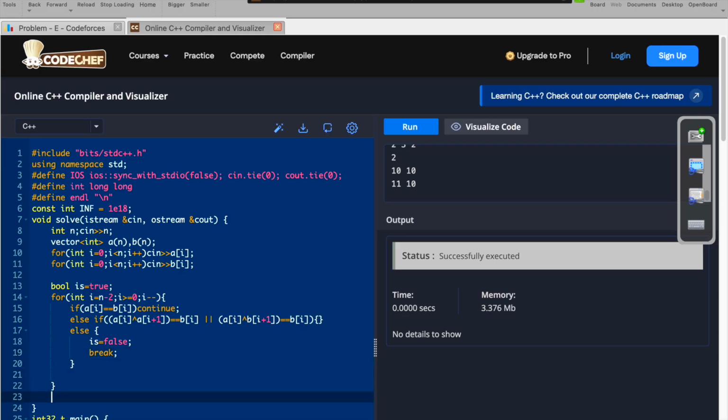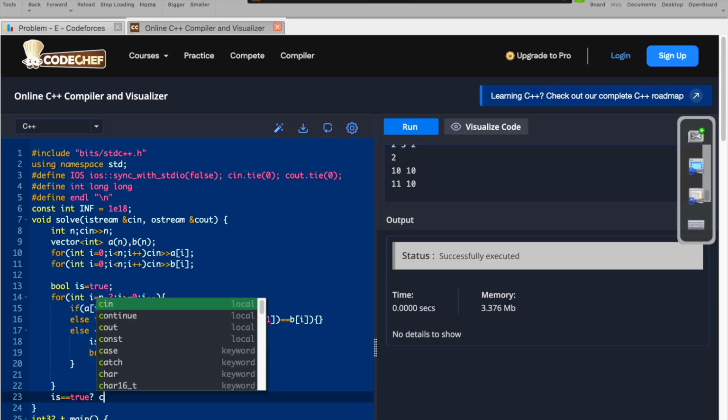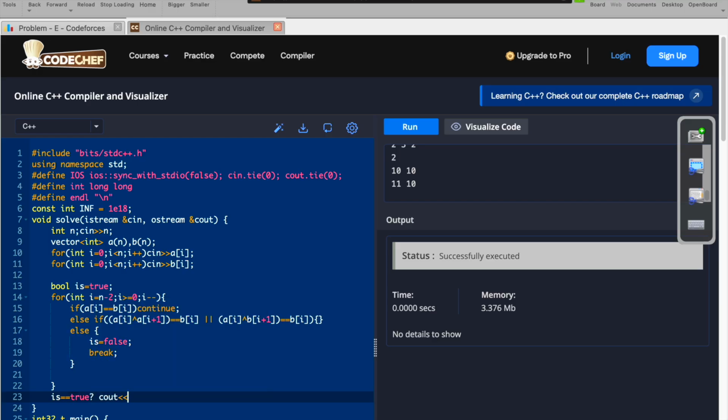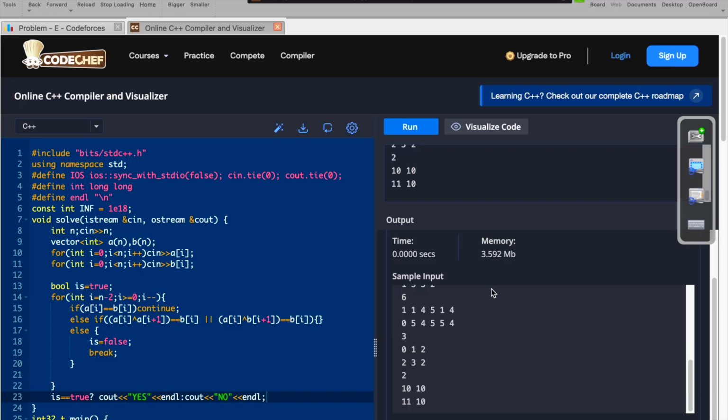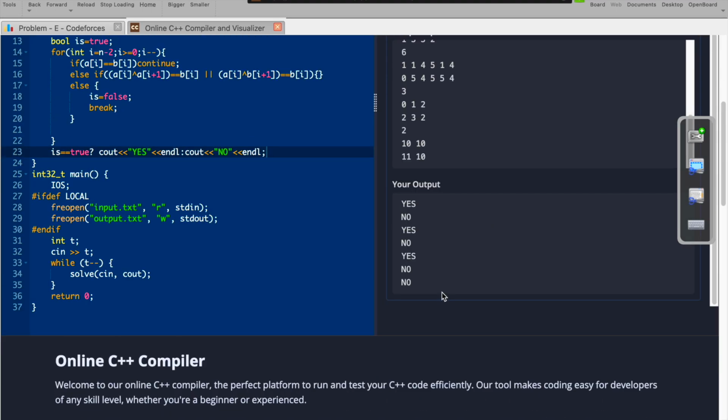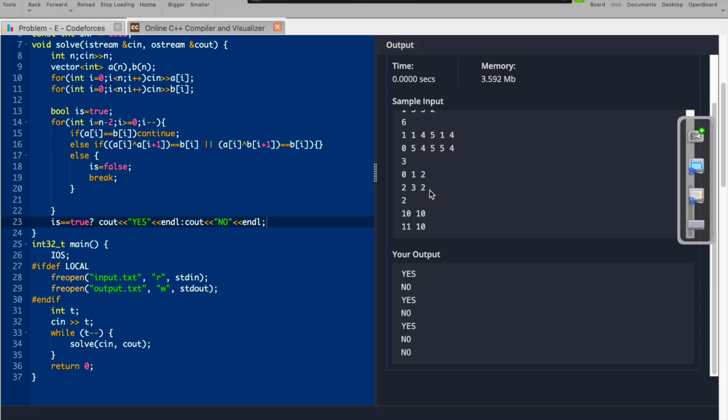Now we will check if it is equal to true, then we will print yes, otherwise we will print no. So this will be our answer. Let's check that. It is successfully executed, but it is giving one wrong case. Let's see what it is.